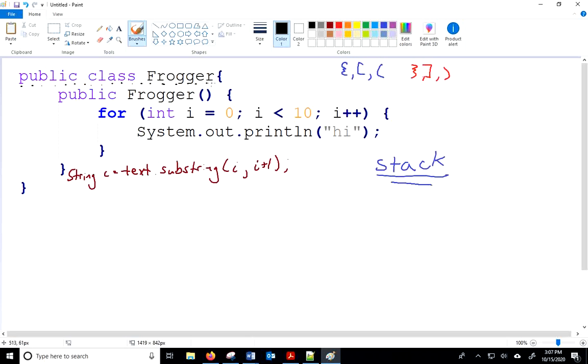Until finally I come to this character here. Since it's one of my 3 opening characters, I'm going to push it on the stack. So just imagine pushing the character onto the stack. I'll just indicate it like that. This is another opening character. I will push it on the stack.